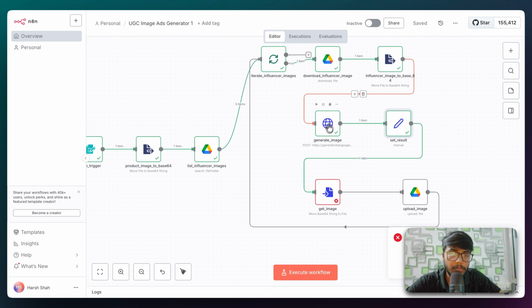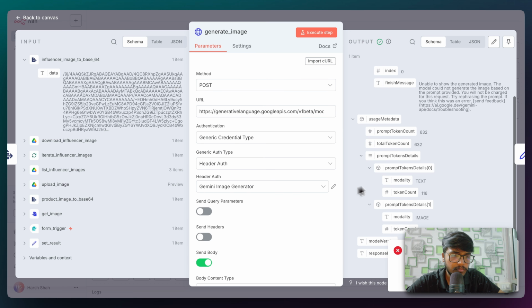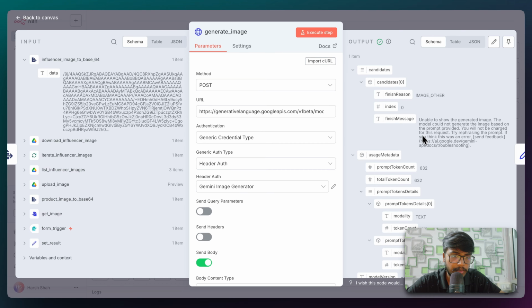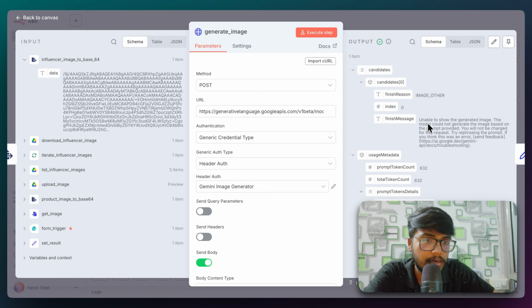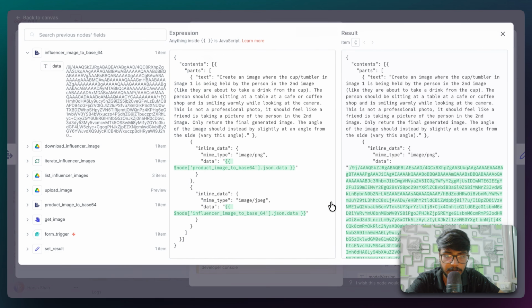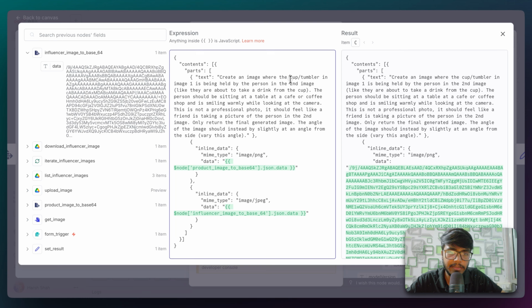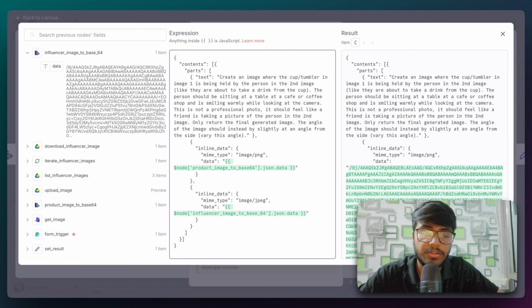Yeah. So the problem is this one. If you see in the finish message, it says that unable to show the generated images. The model could not generate images based on the prompt provided. You will not be charged for this request. So again, the problem is in our prompt, so we need to just modify that, and you will get this kind of error for sure if you are running it for the first time. But once you know what error is there, you can resolve that very easily.